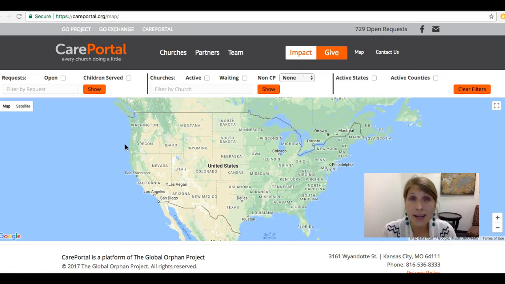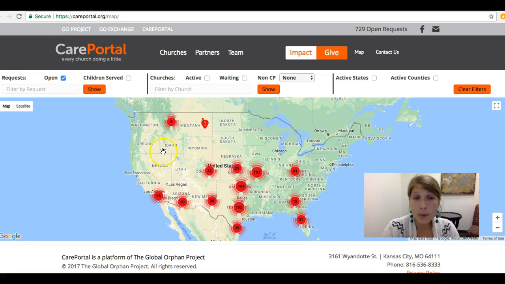Another feature of the map to highlight that can assist you in really casting vision for the potential of the church to meet the needs of the children and families in crisis in their area is to actually highlight the open requests that are sitting out there in real time, ready to be met by the church. For that, all you need to do is check this box next to requests, open requests. It's going to highlight all of the open requests across the nation, and you can zoom in to your specific area to see what those requests are.